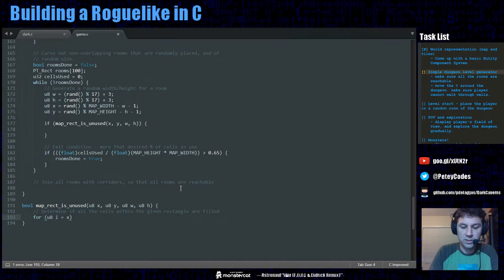So we're going to loop from X, and we're going to loop until I is, if the width is, we're going to want to loop until X plus W. And then we've got the inner loop as well, Y.